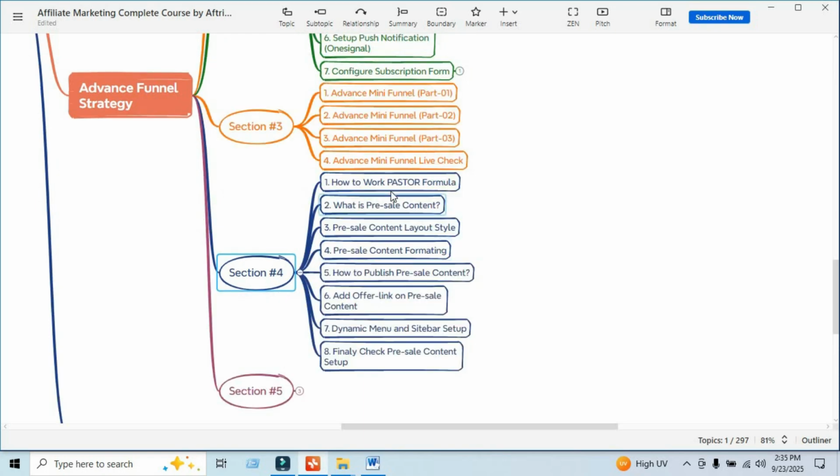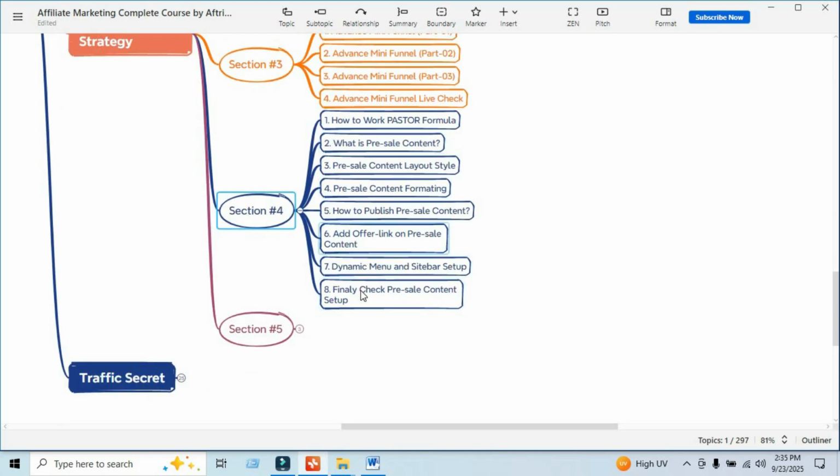Next, section 4, pre-sale content. Section 4 has 8 classes and focuses on one of the most important parts of your funnel, that is pre-sale content. In this section, you will learn what pre-sale content is, how it works, how to analyze and plan it, and how to create pre-sale content that matches your product perfectly.